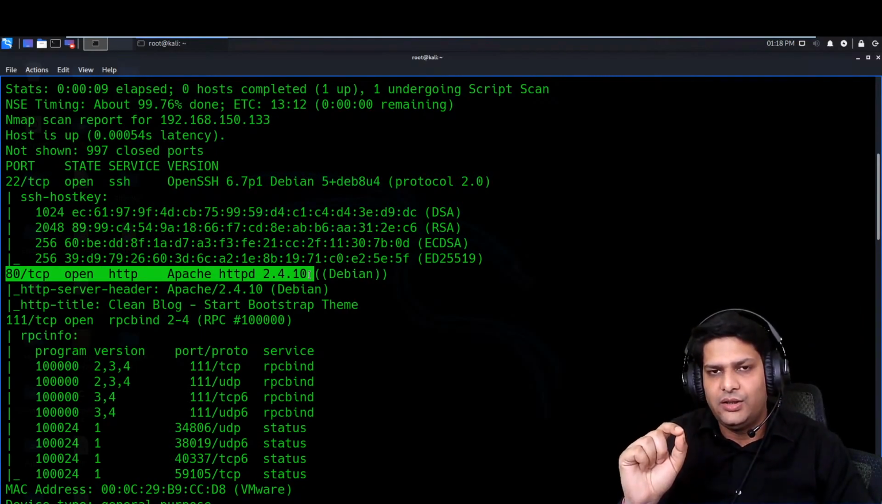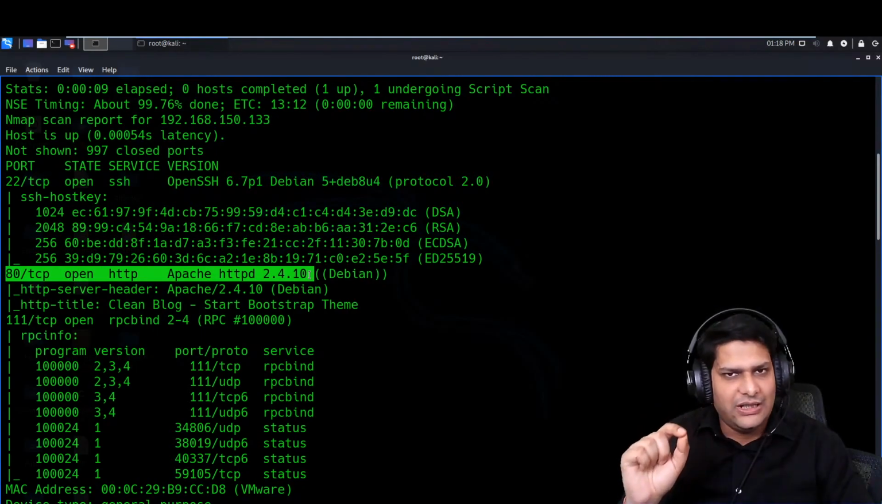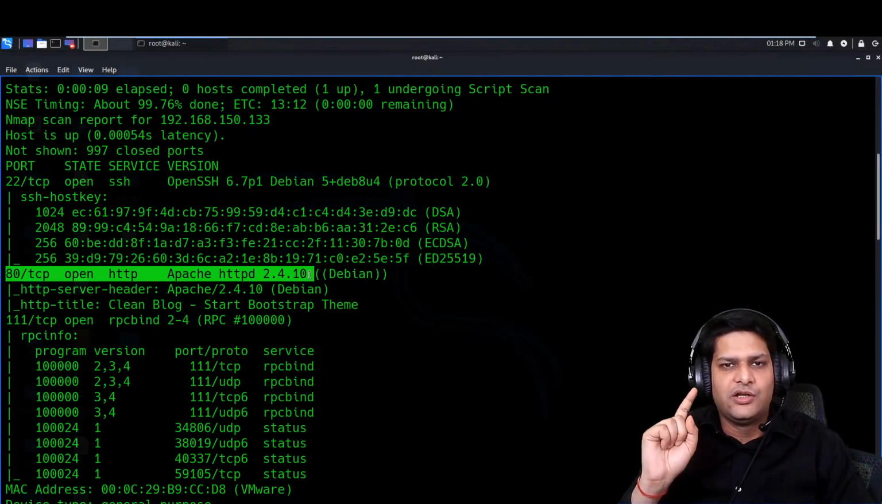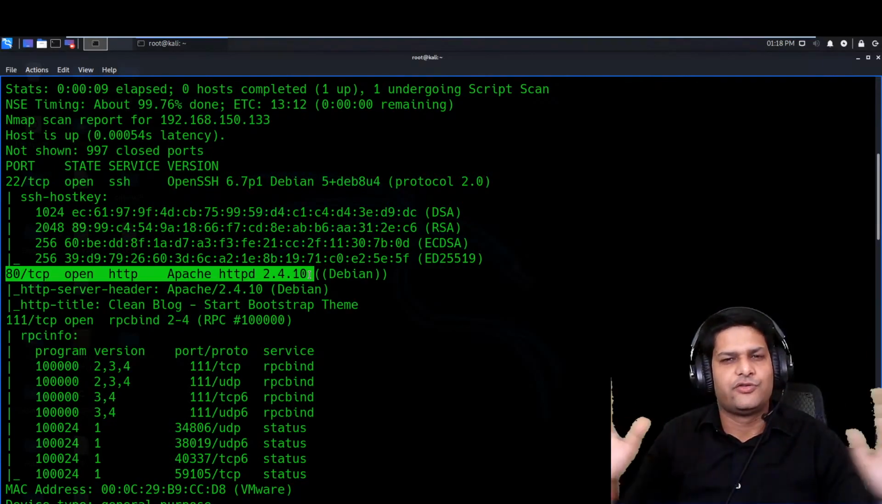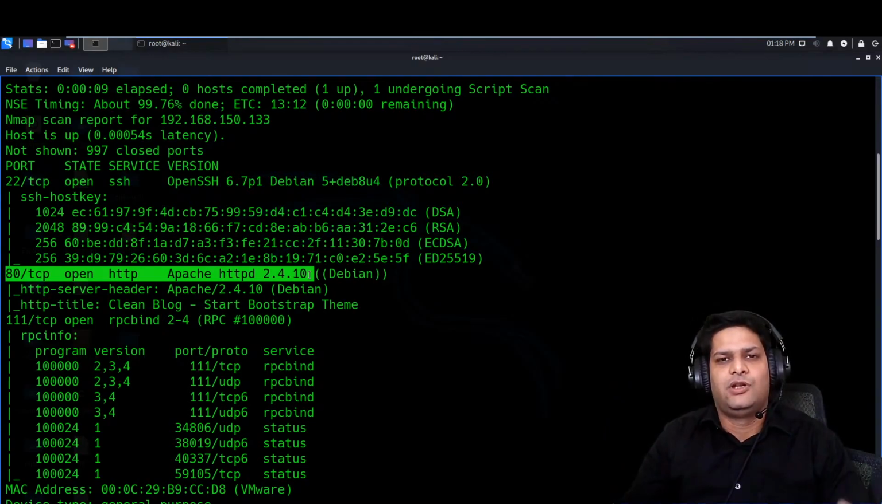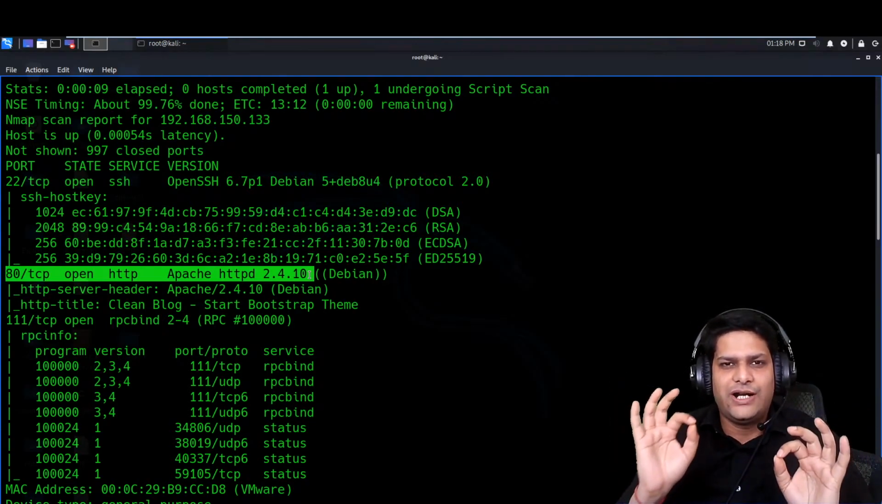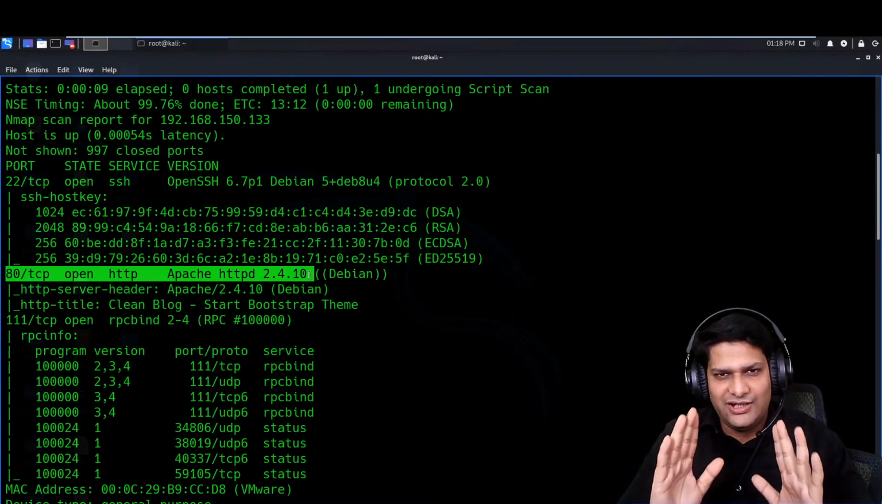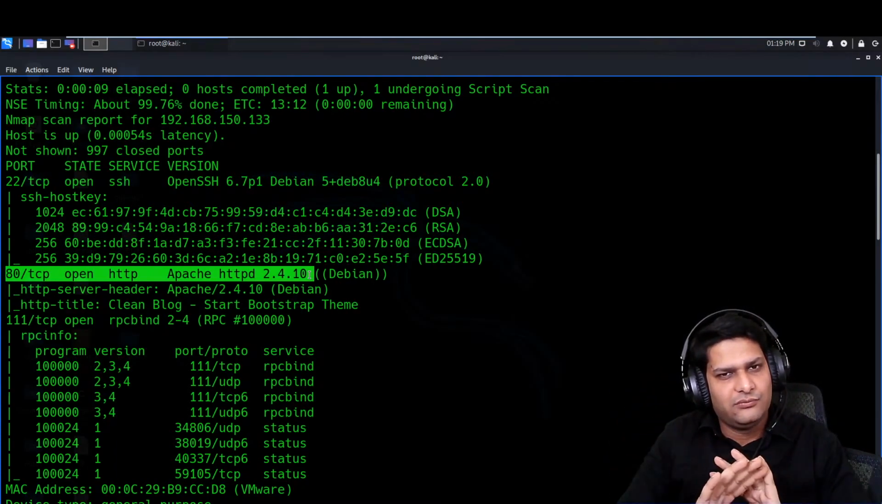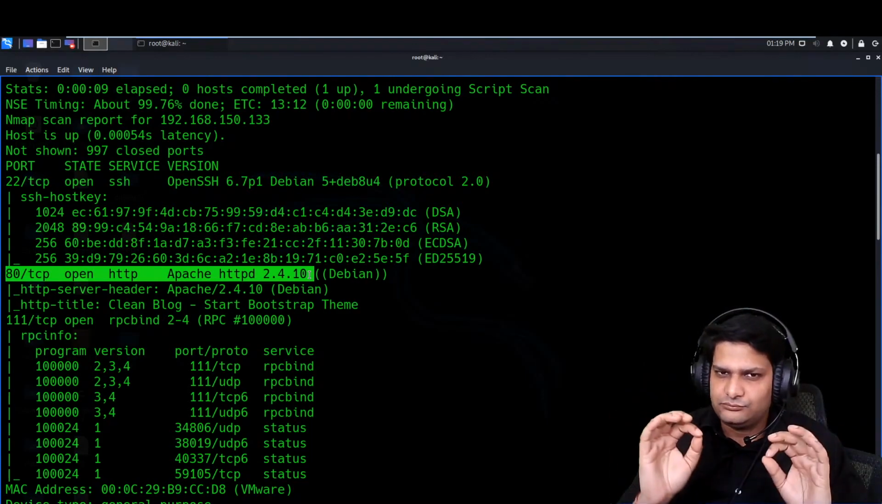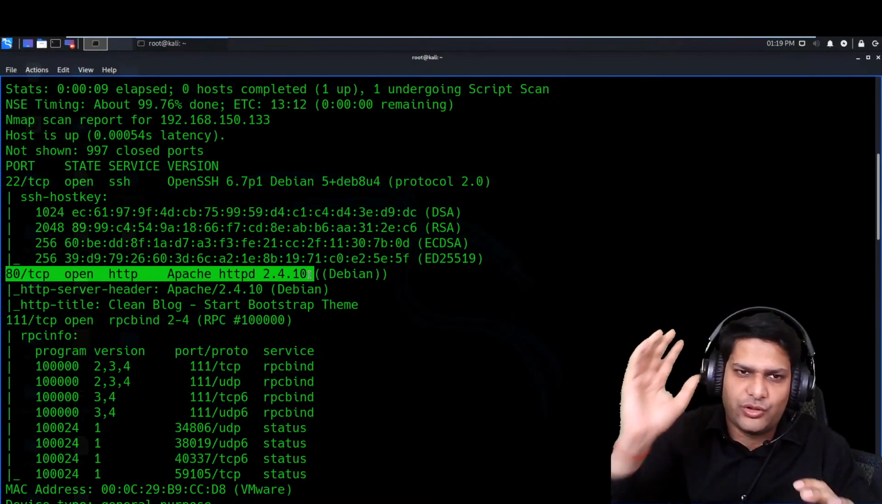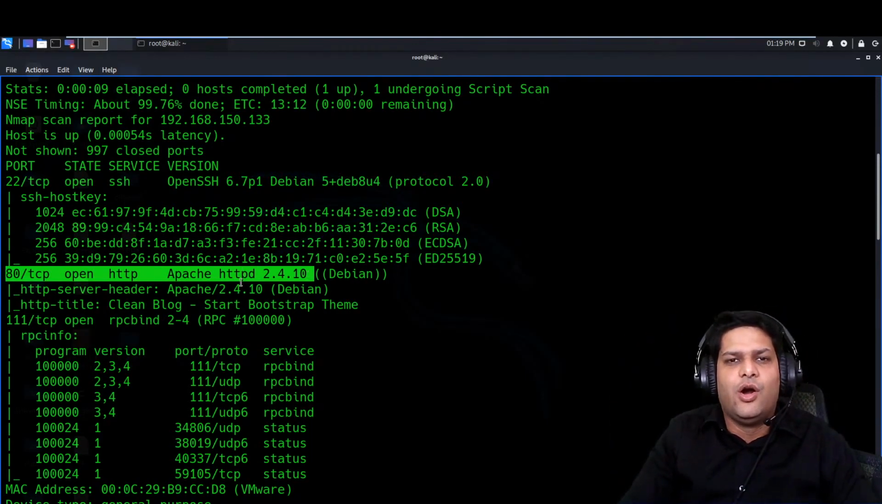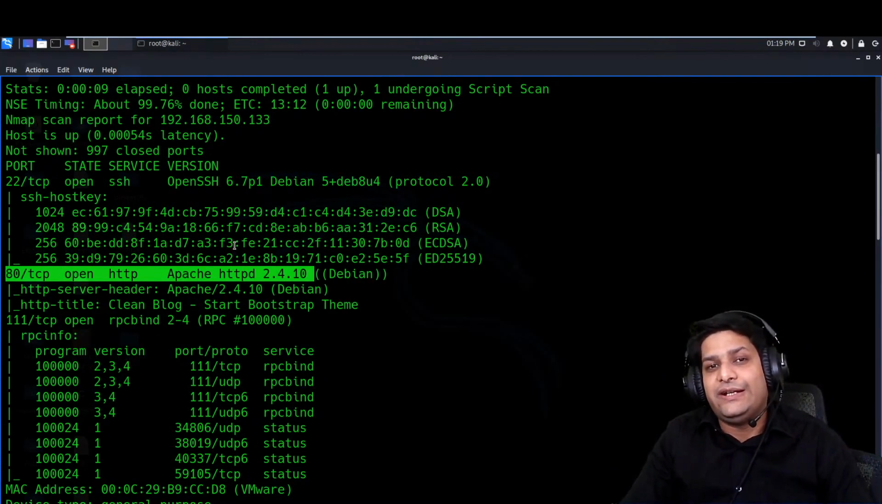Second, whenever you see port number 80 or 443 open on any box, stop everything, okay? Stop everything. Just go to that IP address and open that. Don't try anything else. Just copy paste the IP address and try to find out what type of website it is.